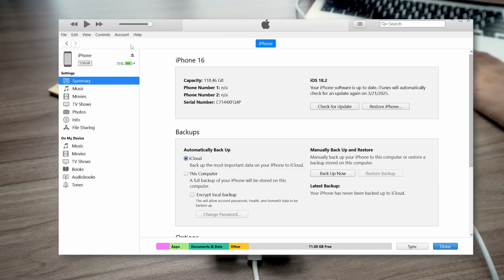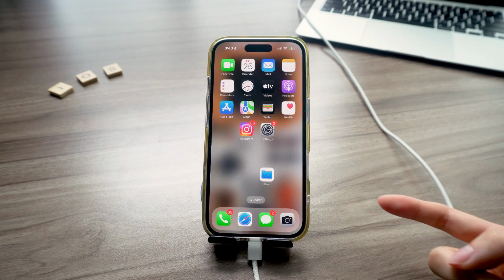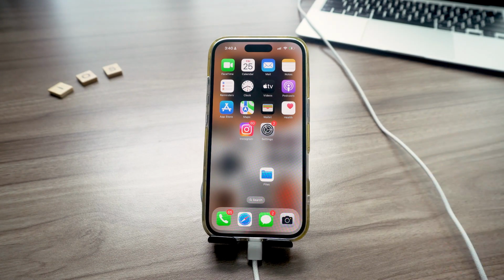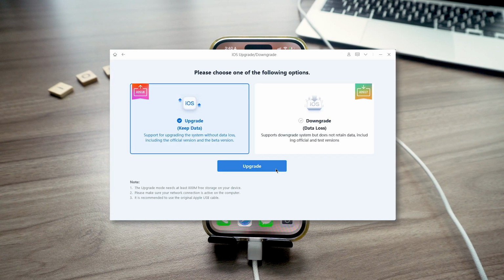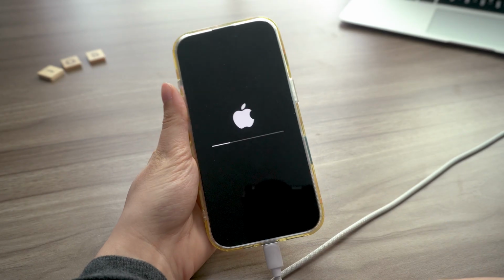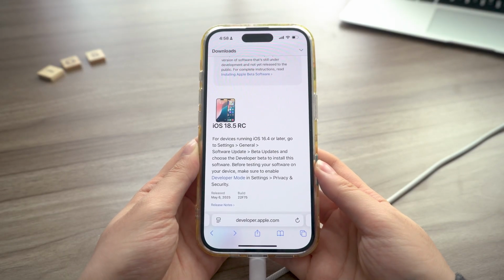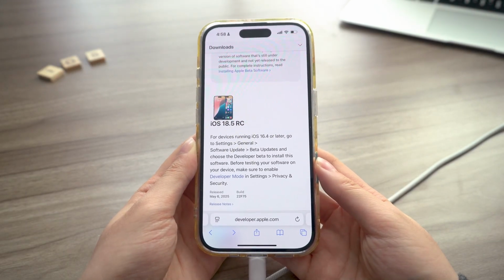Now normally if you're on a computer, tools like iTunes or Finder only give you the regular public updates. But if you want to install iOS 18.5 release candidate or beta from your PC or Mac, you can use a tool like ReiBoot. It lets you download and install beta firmware directly without a developer account. Super handy when the beta update is huge or slow to load. So whether you're going the direct iPhone route or updating through your computer, you can get iOS 18.5 RC today.